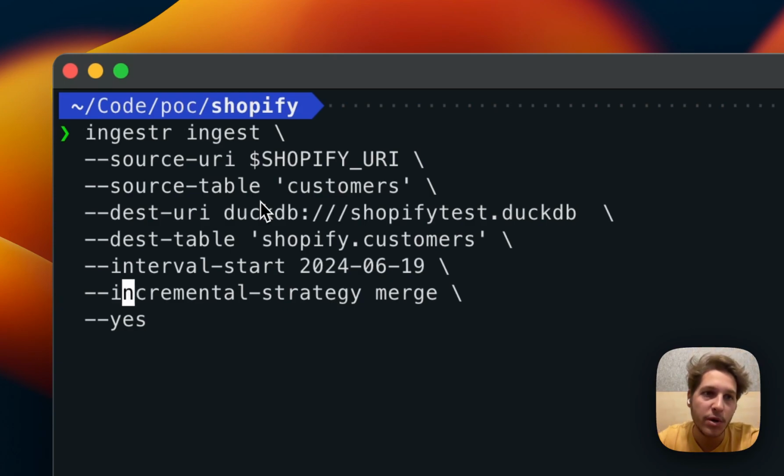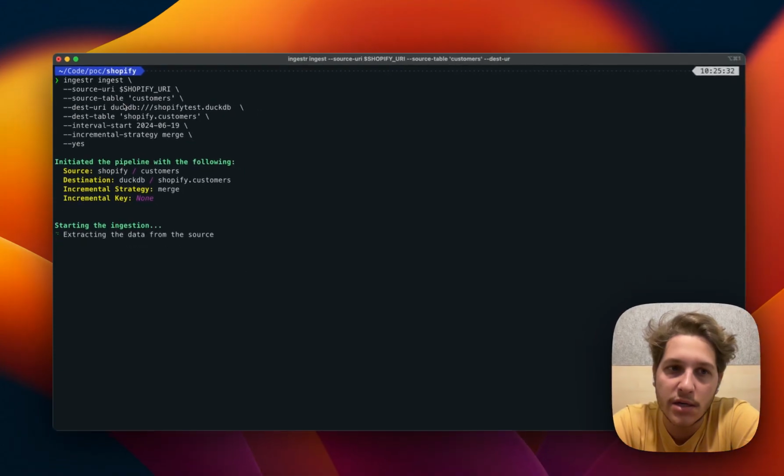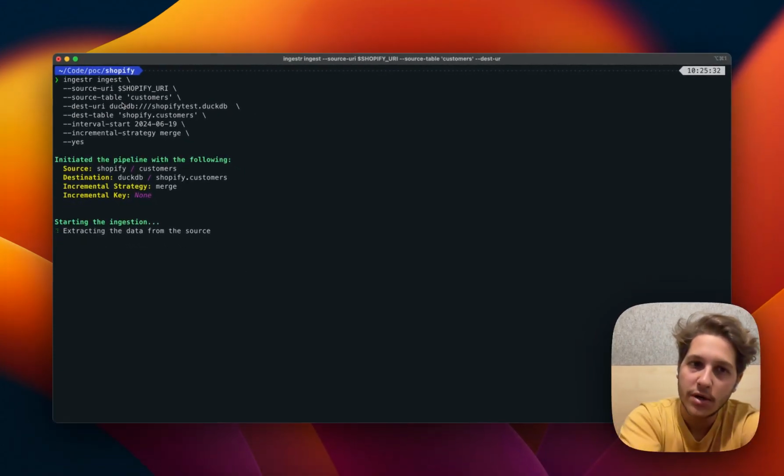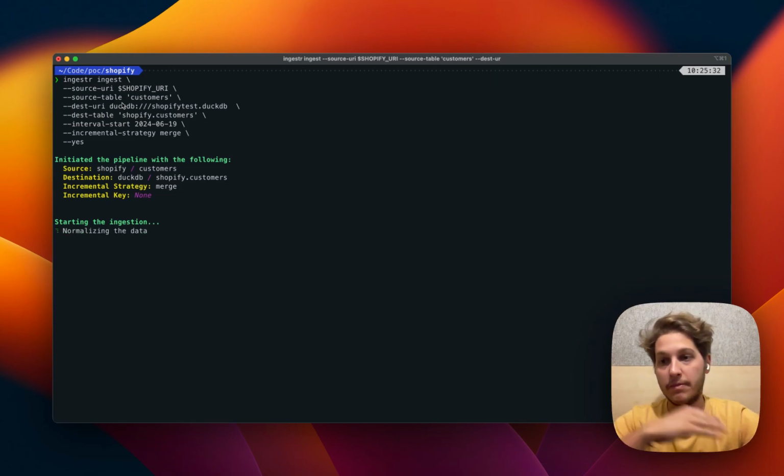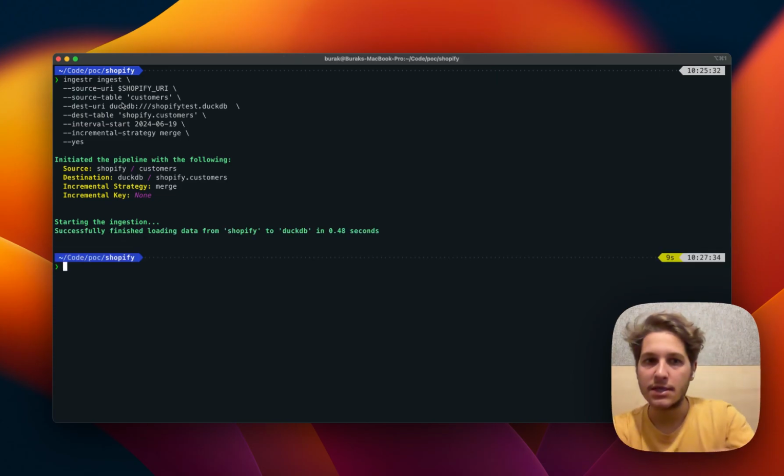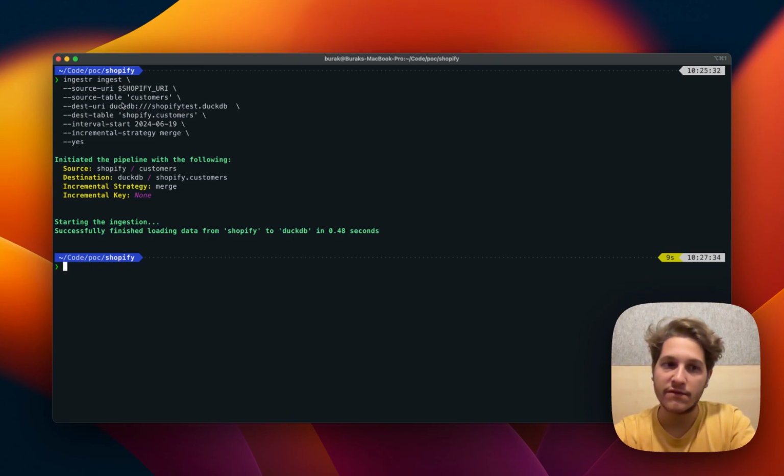We will use the incremental strategy for merge, which means if there are any existing records that match the same primary key as we're fetching from Shopify, the data inside the data warehouse is going to be updated. This is also called an upsert, basically, and this is a flag to skip a prompt. So when I run this, Ingestr will start getting the data from the source. It's going to start ingesting data page by page, and it will load the data into DuckDB, and as you can see, it is finished.